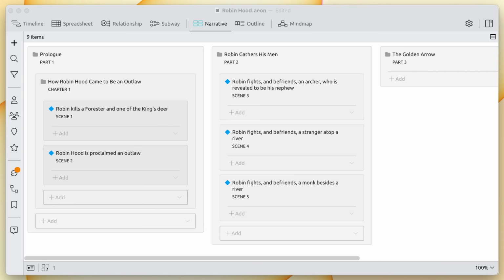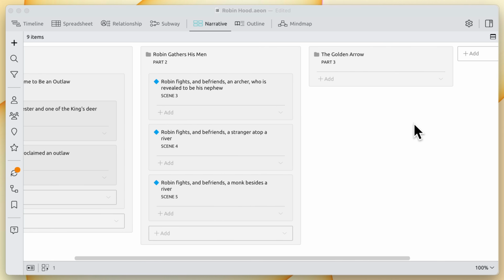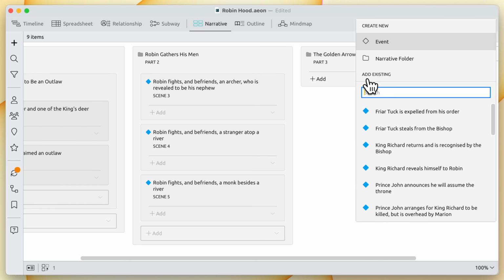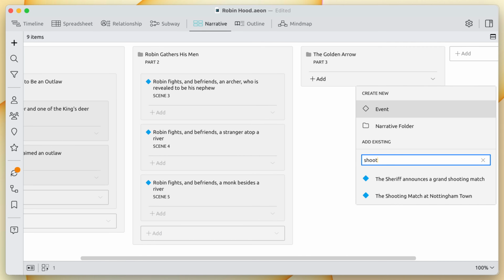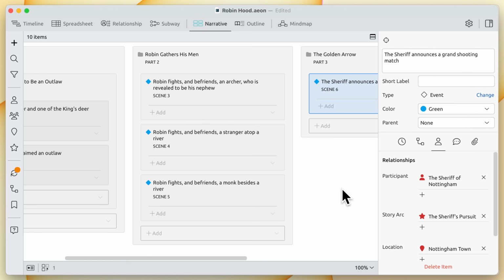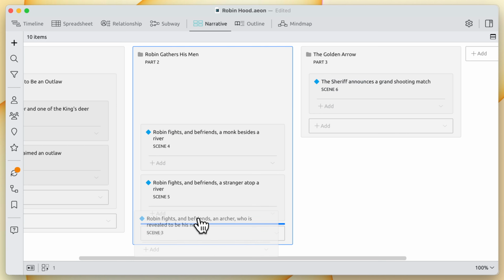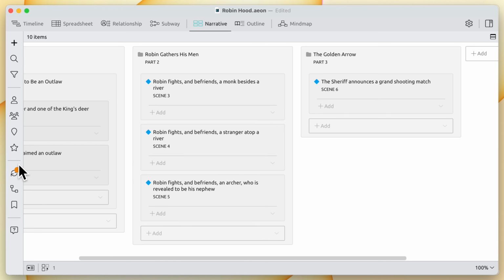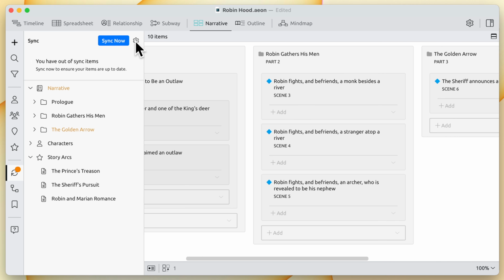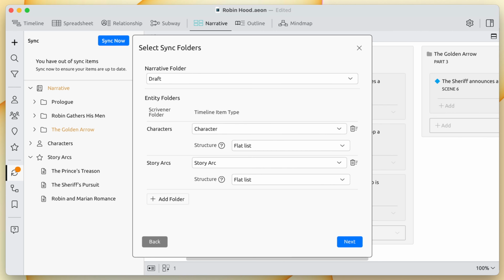So far, we've been looking at how your story's events happen over time, but you might also want to focus on how your story is told. The narrative view lets you explore different options for structuring your story, and decide what to reveal to your audience and when. You can select events from your timeline, pull them into your narrative, and arrange them any way you want. Aeon Timeline can synchronize your narrative structure with Scrivener or Ulysses, so you can move seamlessly between crafting your story and writing your draft.